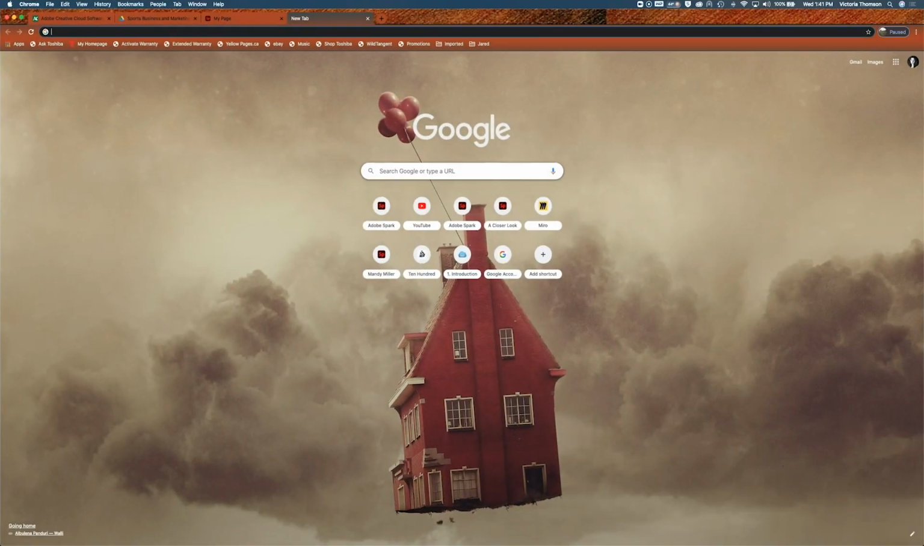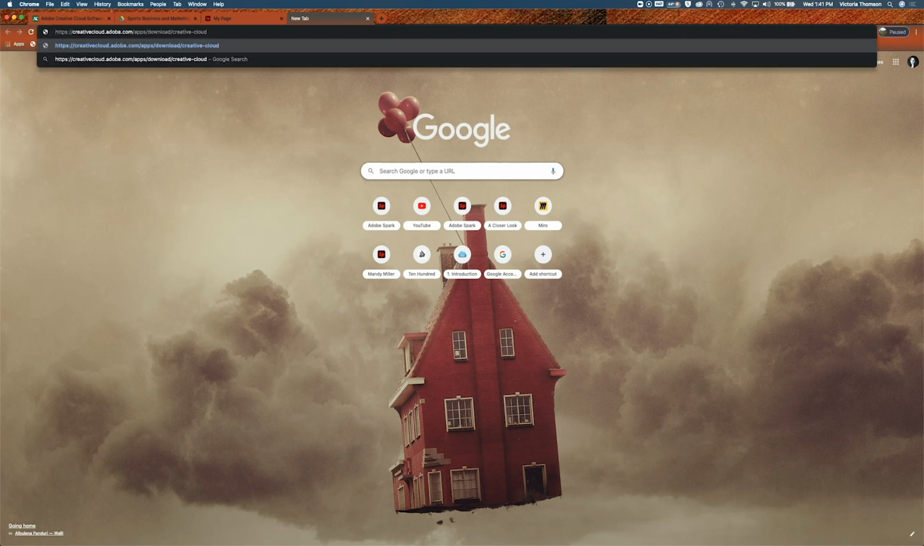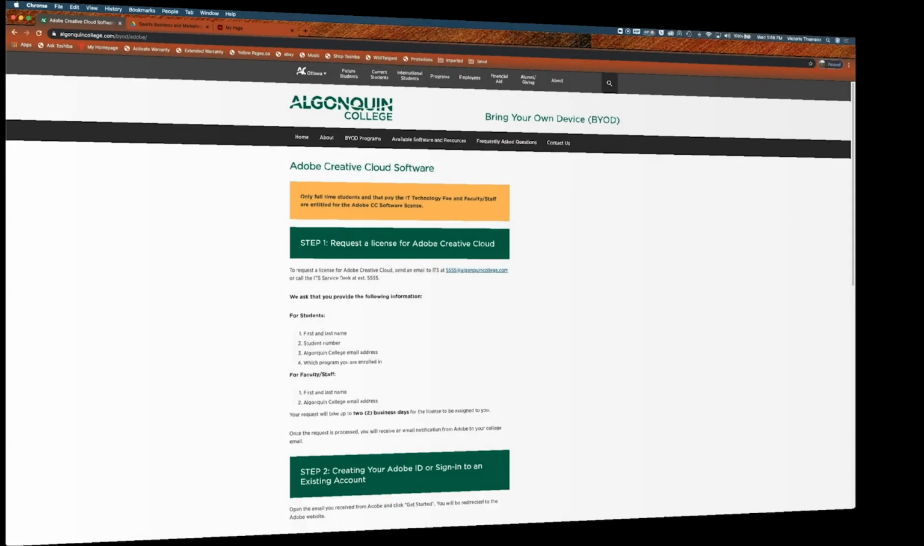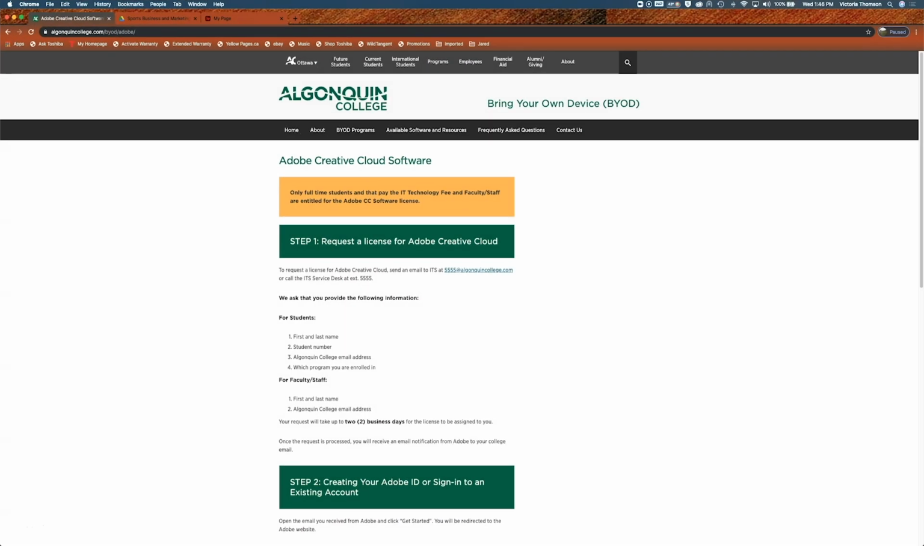You are not required to download the desktop application for this tutorial, as Spark is a web-based application. However, if you would like to, simply click the link provided below entitled Desktop Download, and the Creative Cloud installer should automatically download. For step-by-step instructions on the entire Adobe activation process, visit the link below entitled Adobe Activation.